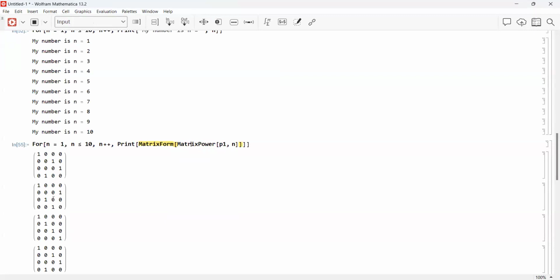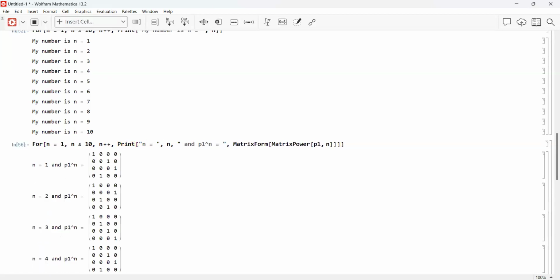And now you can see things are starting to change. And we do get the identity matrix. When you're looking at this, it's kind of hard to tell which power this was. So let's make it a little bit nicer. We're going to print n equals, and then we're going to print n. And P1 to the n is, and so now it just prints it out a little bit nicer.